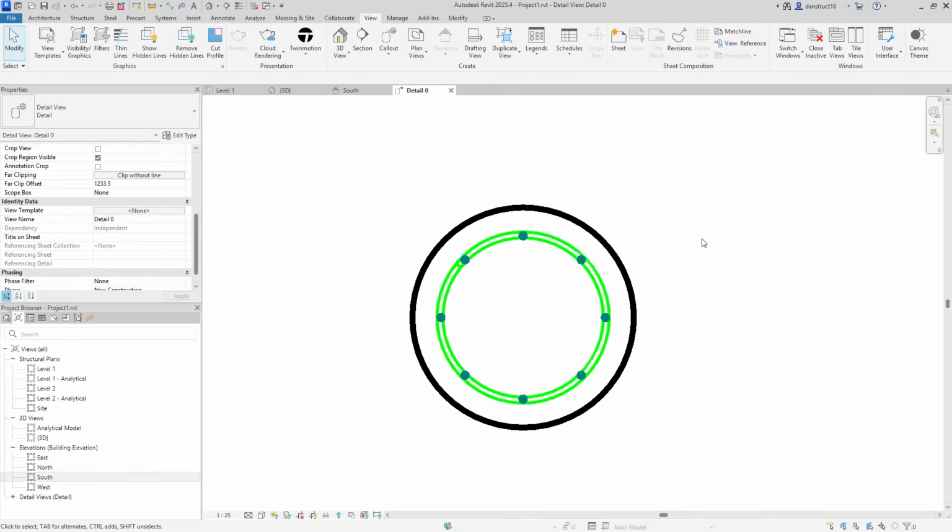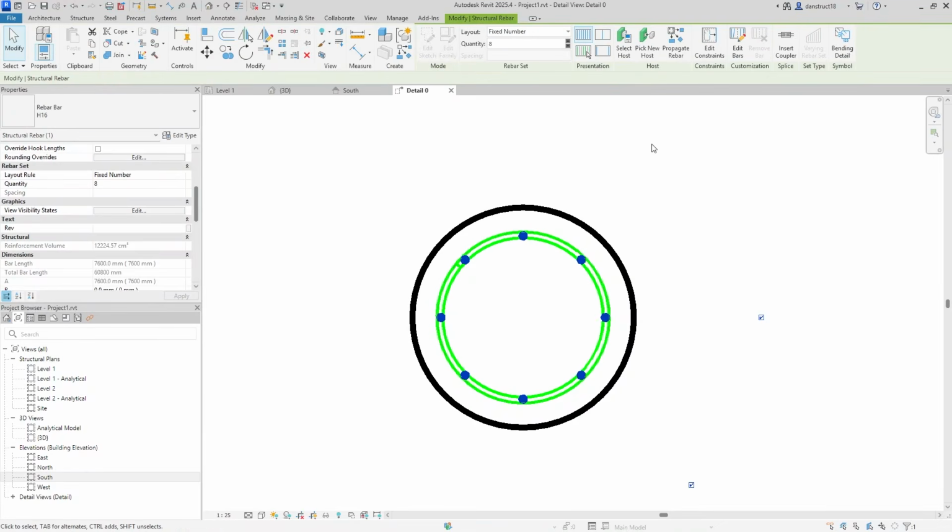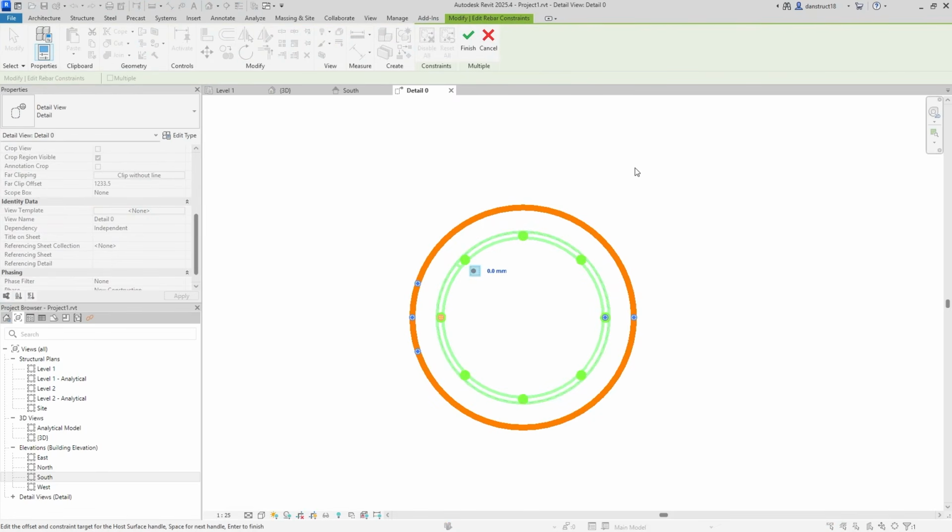We're going to modify the rebar cover constraint for these bars. So I'll go ahead and select it, and now over here we see constraints. I'll click on edit constraints, and we see the rebar cover constraints. So edit rebar constraints here. This is the rebar cover constraints.